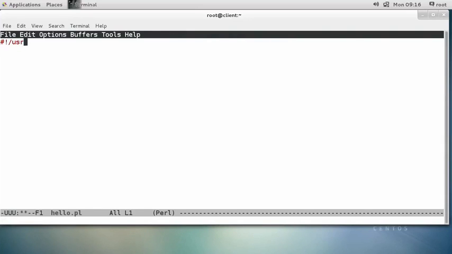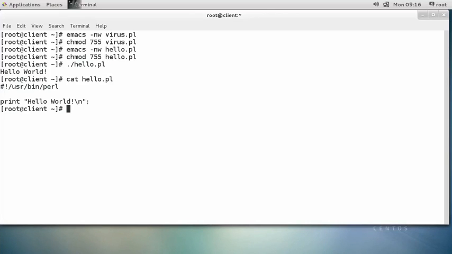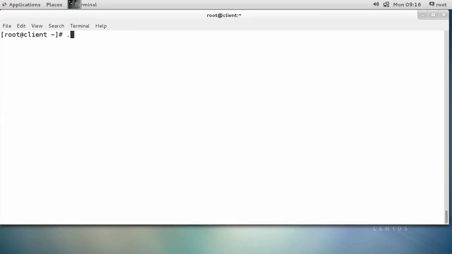and we will create another file in Perl, and this one is just print hello world. And that's it. And we're going to now make that one executable, and we'll run it. It looks great. We're going to cat out our hello world. Our hello world looks great. So now we're ready to try infecting. So we'll clear the screen. We'll run our virus.